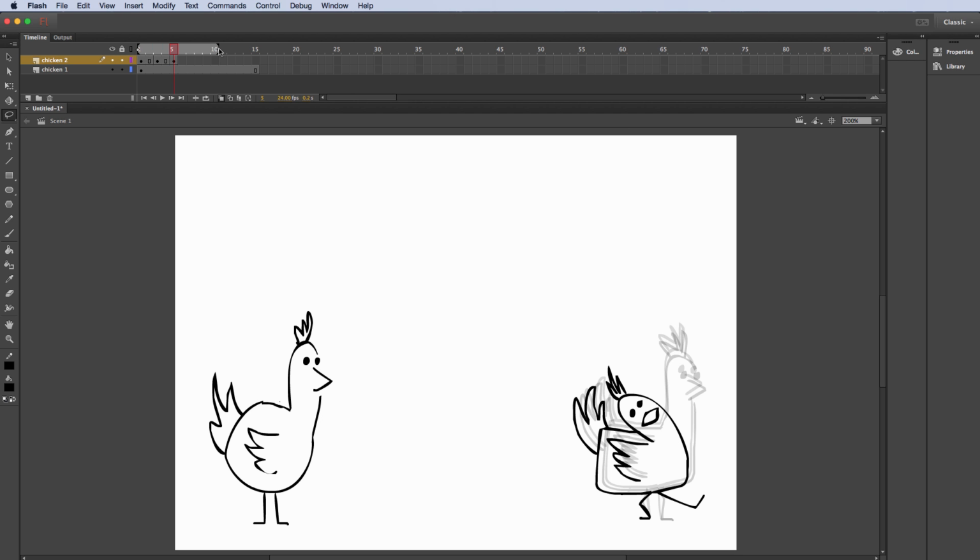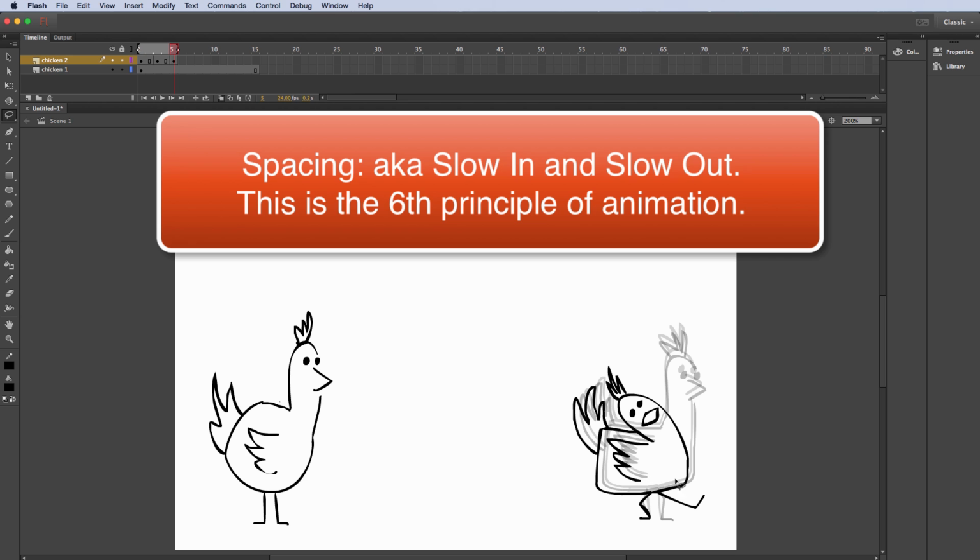And so what I want to see here is we're slowing out. So these first two drawings from 1 to 3, there's a little bit of movement, and then as we go forward, the spacing between the drawings is getting further apart.